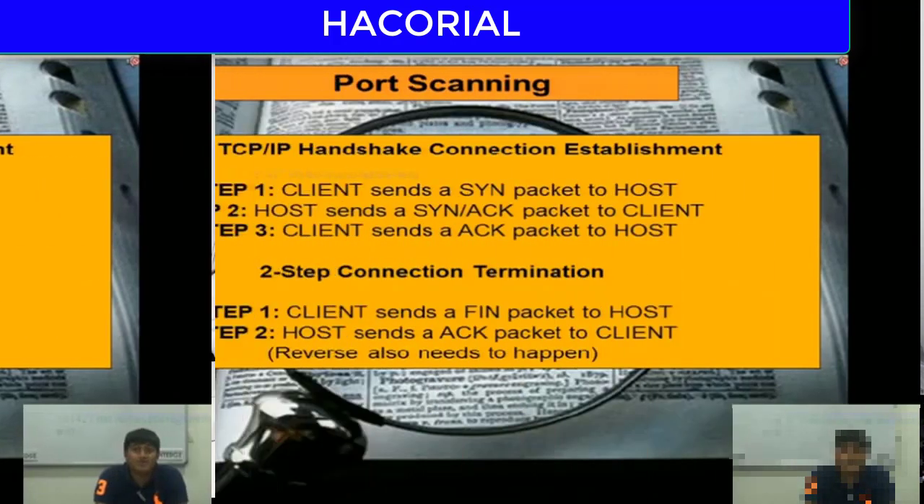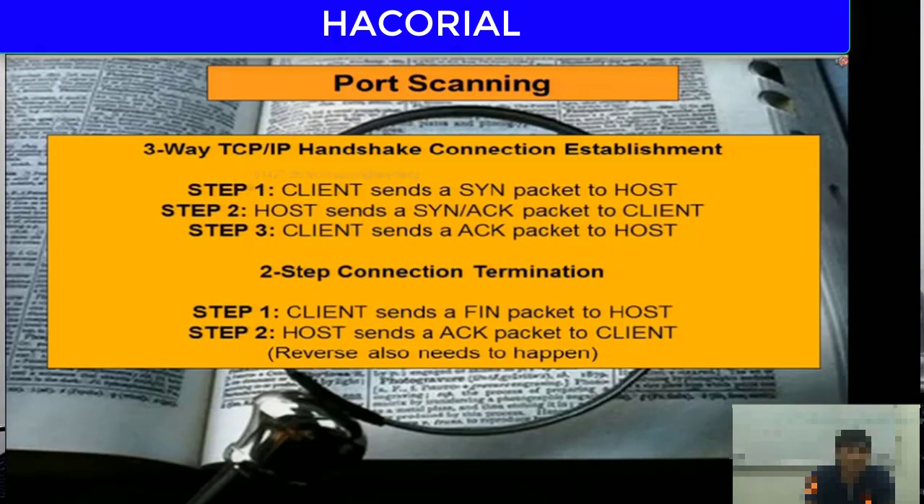Once the server or the host receives the FIN packet, in step number 2, it has to send back an ACK packet to you, saying that, thank you, I have received your finish packet, and hereby we agree to end the connection. Now please remember, for the connection to end properly, even the reverse needs to happen, where the host will also have to send a FIN packet to the client, and the client then has to send an ACK packet back to the host. So once these steps take place, then we can successfully say that an existing connection between the client and the host has come to an end.